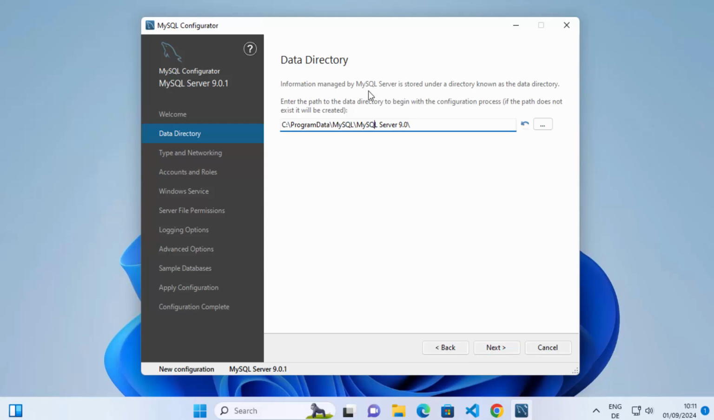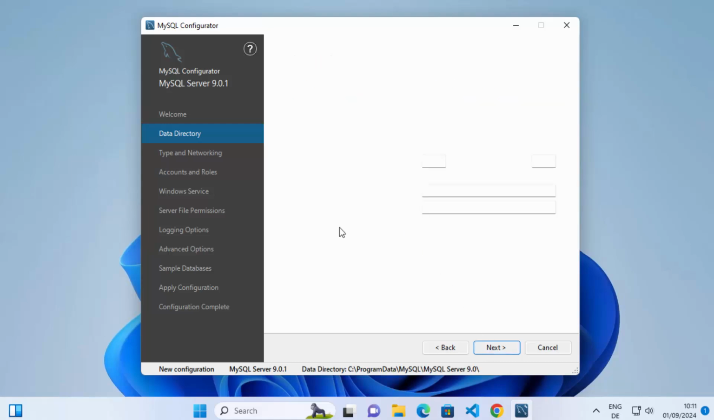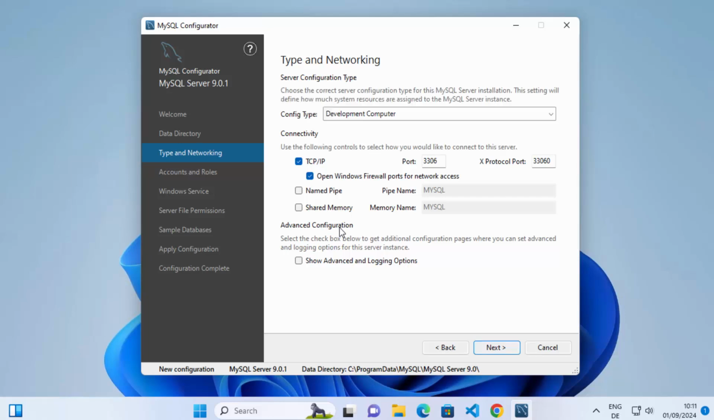On the next step, we will see the data directory for your MySQL server. If you don't have a good reason to change this location, just leave it as default and then click on next. Now on the next window, we are going to choose the type and networking configuration.